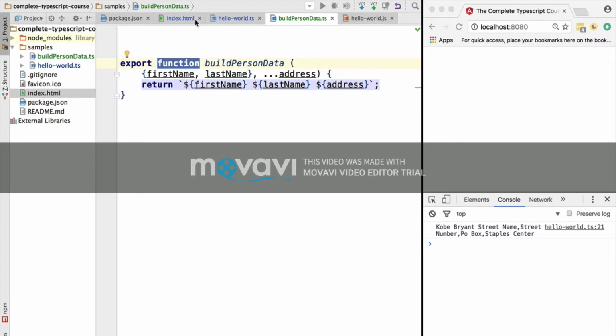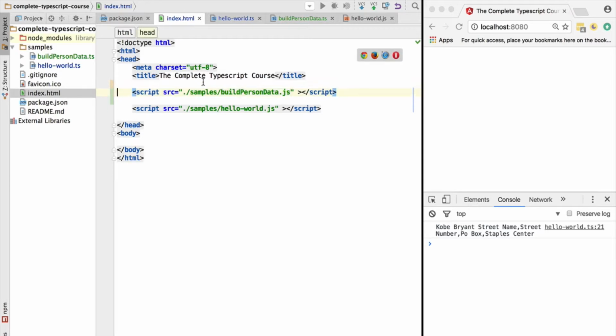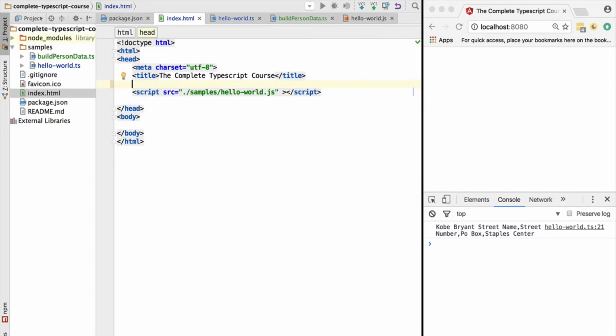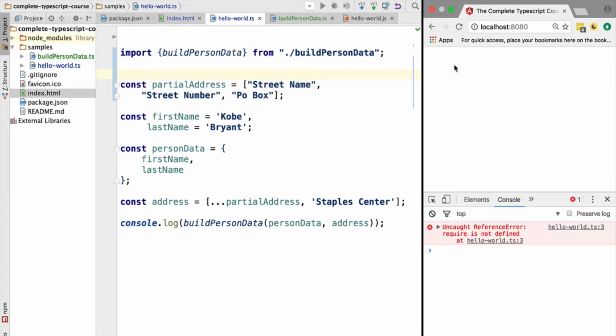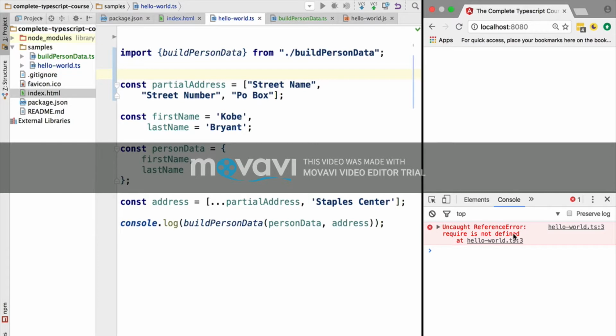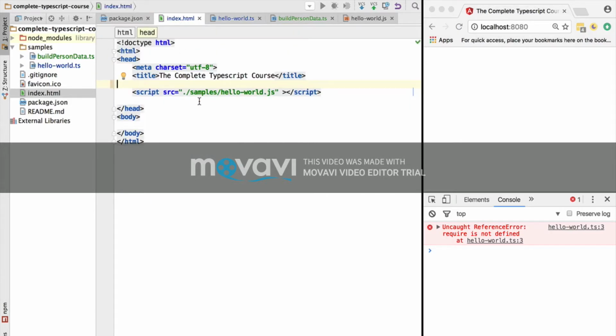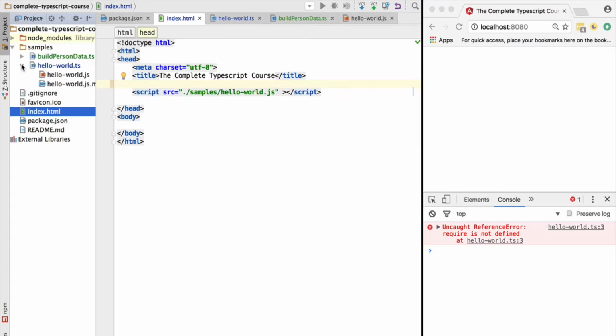Now what we can do is go back to index.html and remove this script because it's no longer necessary. But if you now hit reload and try to load this new program, you're going to get "require is not defined". And what does this mean? Let's take a look at the file that we are trying to load. We're going to try to load the hello-world.js. So let's take a look at it.